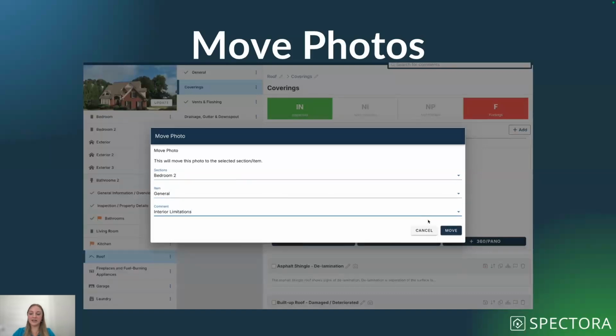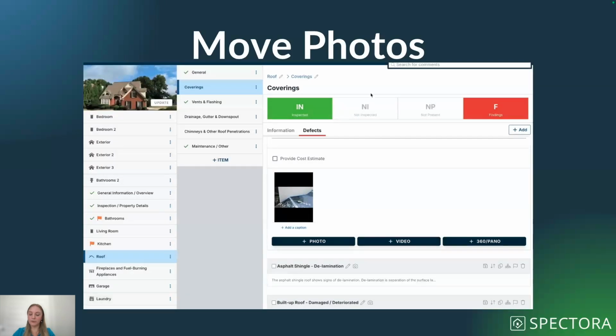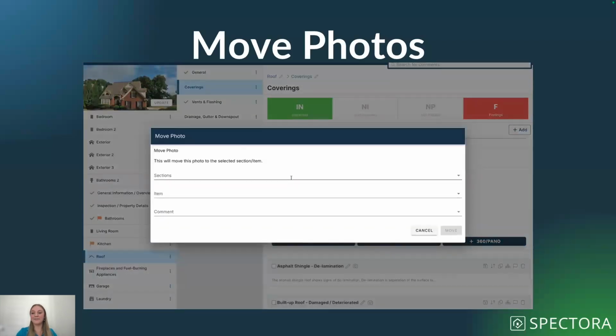We do ultimately plan to make this also a mass movement. So let's say you need to move 3 photos. We want to be able to allow you to do that once. Right now it is 1 by 1, but I still think it's a huge step forward from what we had in that past web editor.